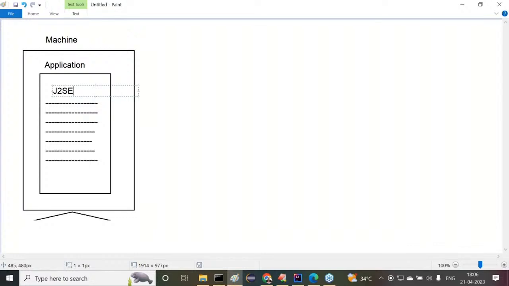J2SE, Java 2 Standard Edition. To prepare these applications, only the fundamentals of Java are sufficient. Only what is sufficient here? Fundamentals of Java are sufficient. It is not required to go for too much of the Java programming language. Are all of you following or not?